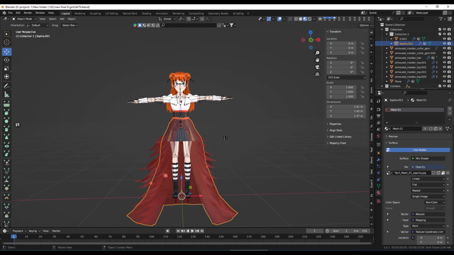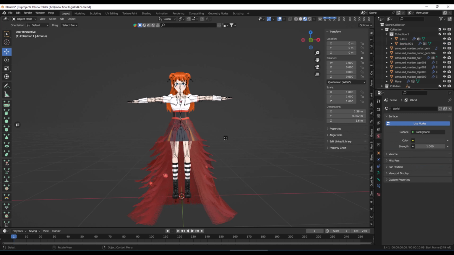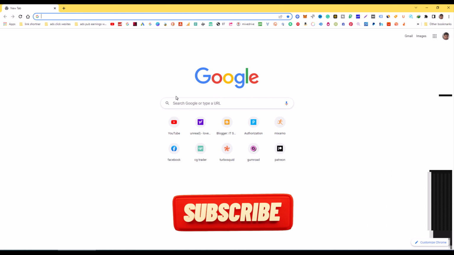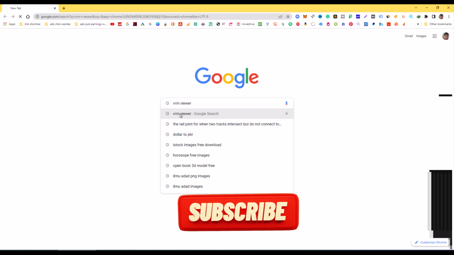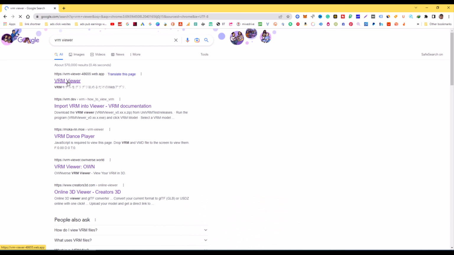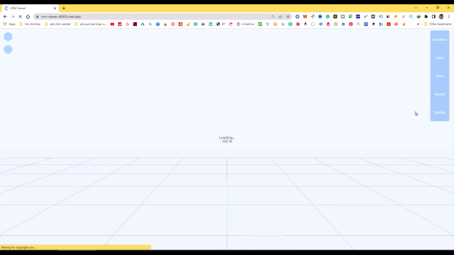Sorry, not video, this is the model. I am going to export this model. So the model is exporting, and now I'm going to check it online to see whether it works or not. I am going to a VRM Viewer; search Google for VRM Viewer and check this out. Does it work or not?